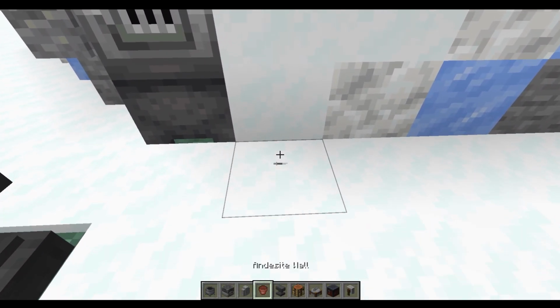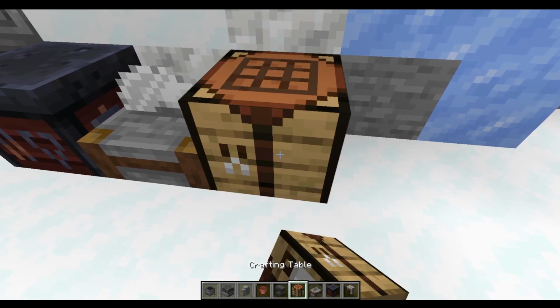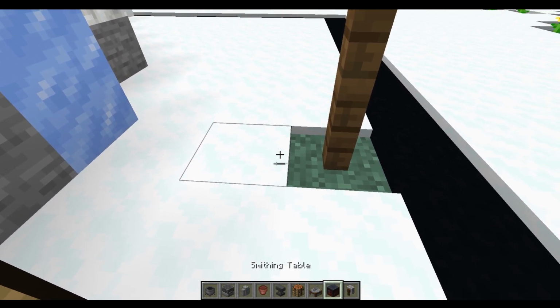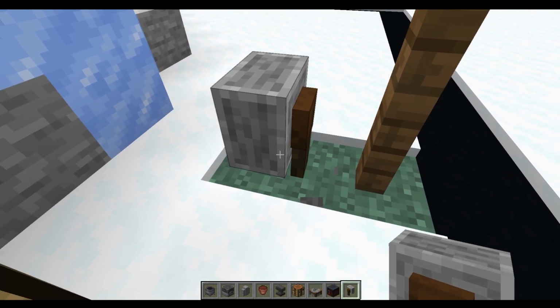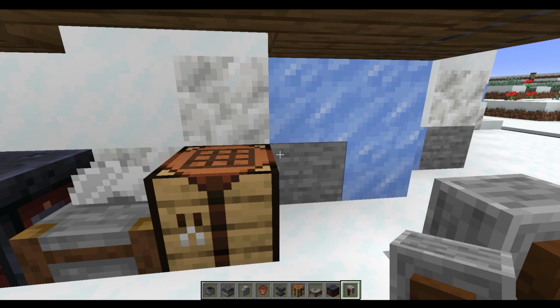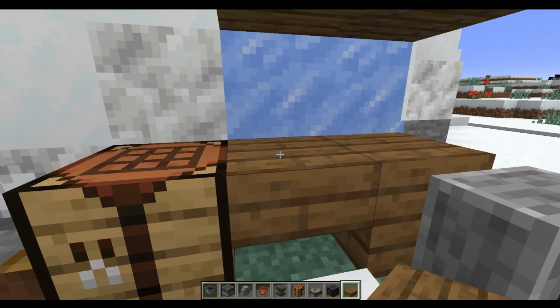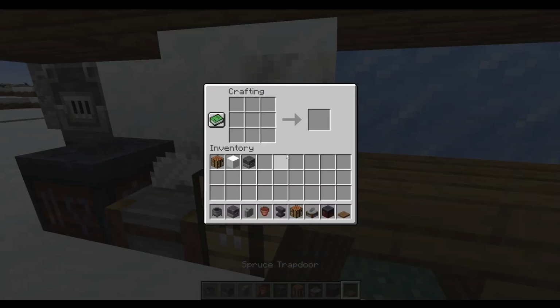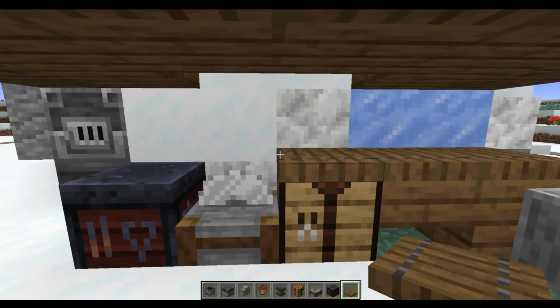Then next to this, we are going to have a smithing table with a stone cutter, and then a crafting table. And then over this side, next to this pillar, we are going to get ourselves a little grindstone there. Then we are going to place ourselves a couple of slabs and a slab here. Finish this off by placing some of the spruce on top of that.